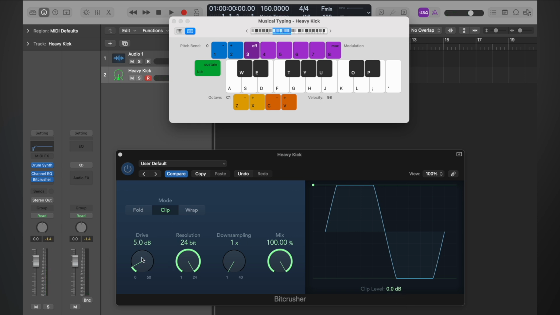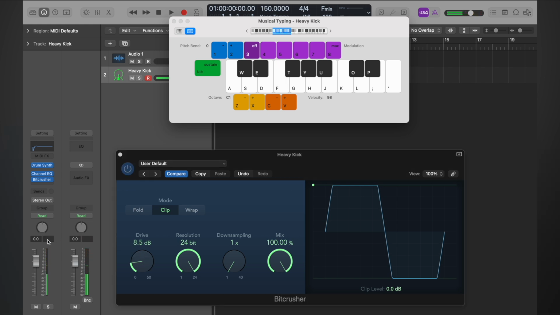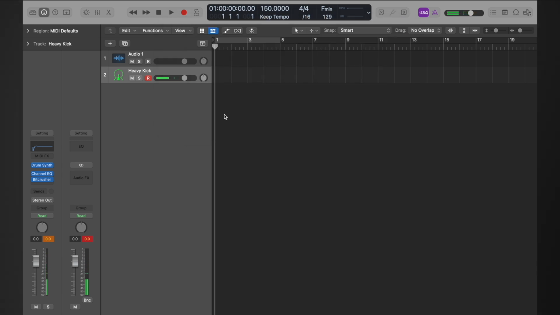So I can give this a little bit more boost. Let's say 8.5. Okay, so that's fattened up enough. And if we want, we can turn it down. Maybe 8. Yeah, we'll do 8 right there. Okay, so now this is pretty much it for the kick.